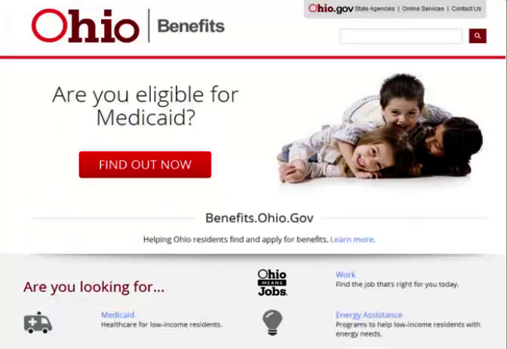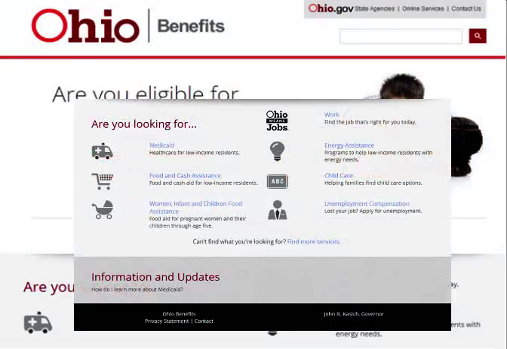The Ohio Benefits website is a starting point for you to understand benefits that are available to you. This includes information about Medicaid, food and cash assistance, WIC assistance, employment assistance, energy assistance, child care, and unemployment compensation.